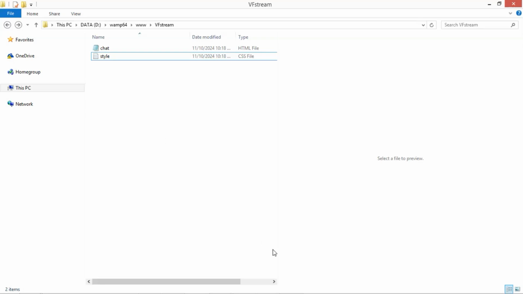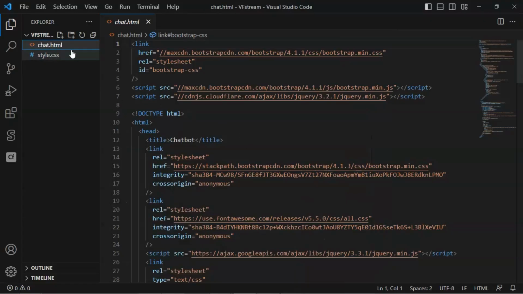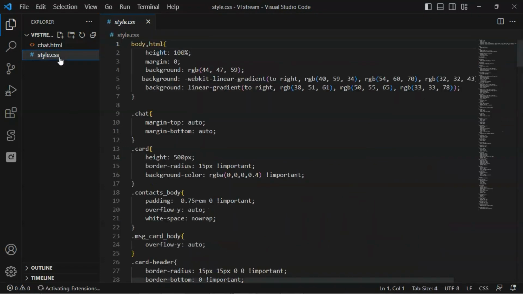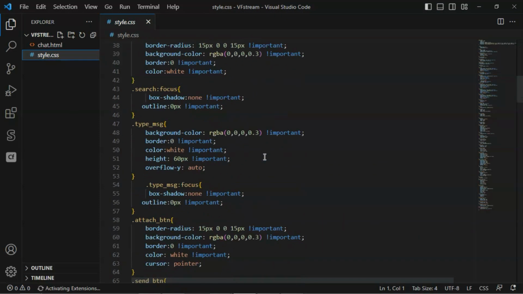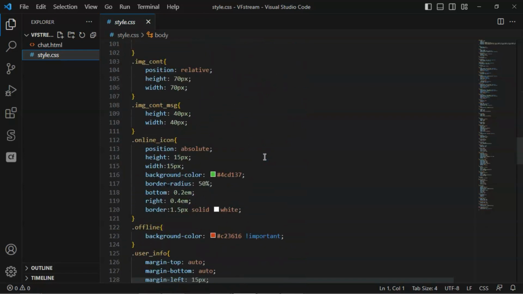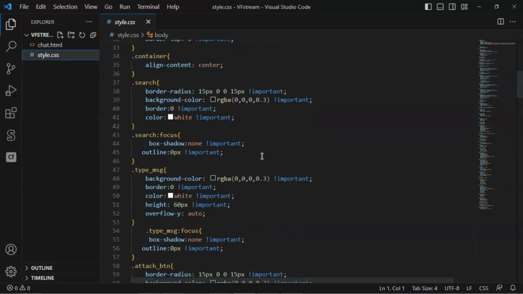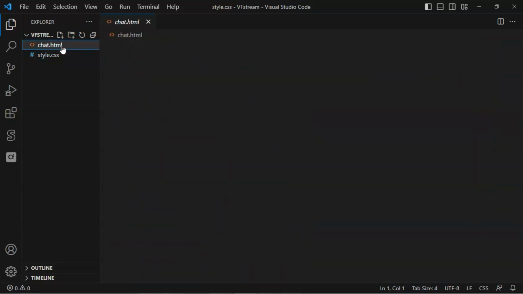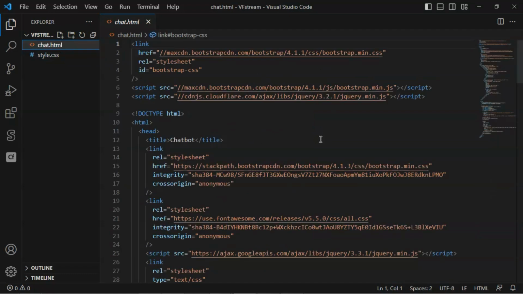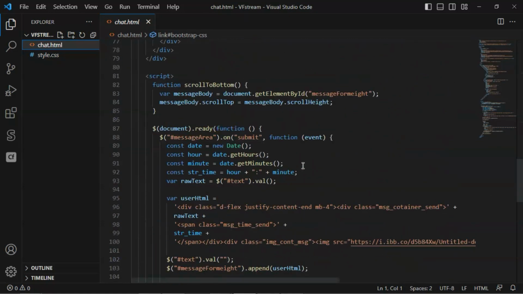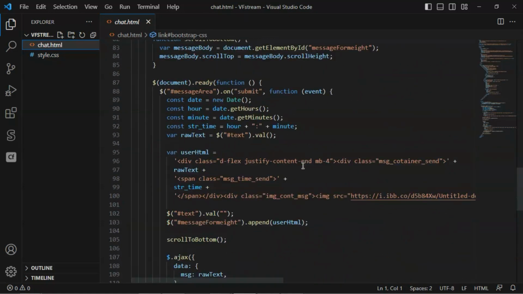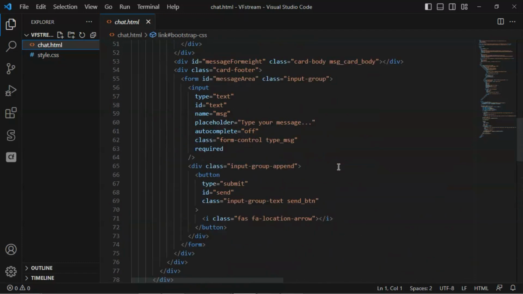We can open the folder using Visual Code. As you can see, we have the chat HTML and style CSS files. The CSS file is perfect for the chatbot styling, and the styling is beautiful. We will not need to make any changes for this tutorial. The HTML file has the sections and elements for the chatbot. We will modify the code to fit our needs.